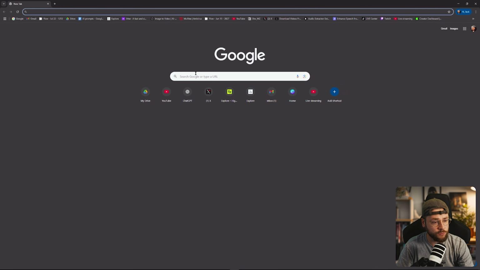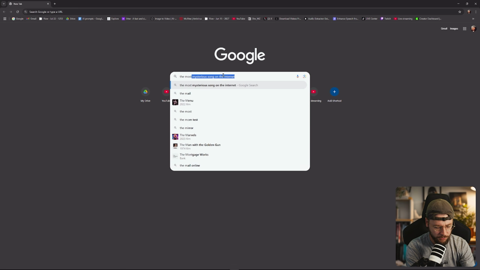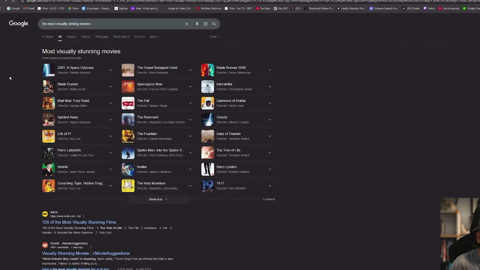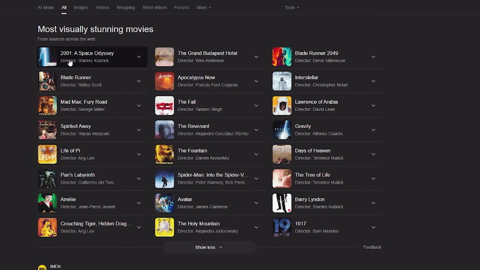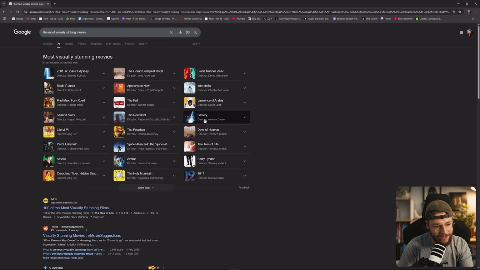And what I find really great is to just go onto Google and type something like the most visually striking movies. And I mean, straight away, the list is comprised of 2001: A Space Odyssey by Stanley Kubrick, Blade Runner, Mad Max: Fury Road, Spirited Away, The Revenant, Gravity, 1917. The one that I'm kind of drawn towards is Avatar. And so we'll use that as our jumping off point.